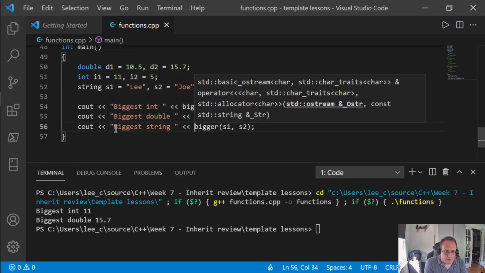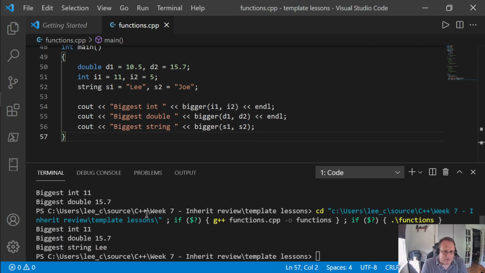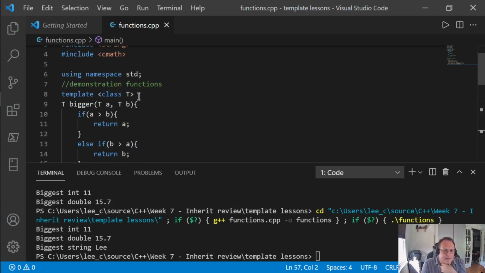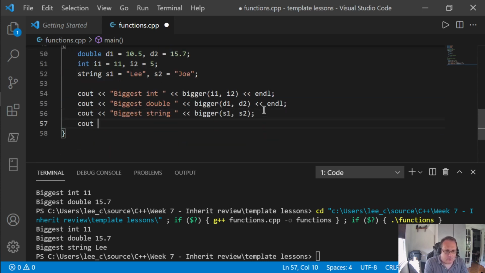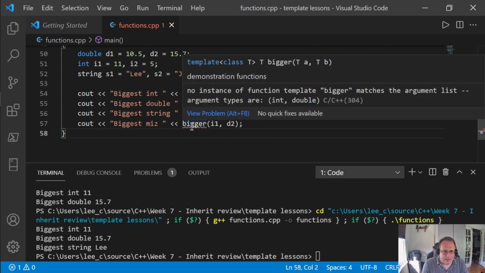See if it works. Look at that. All three of them work. The reason all three of them work, even though they're three different data types, is again this template class. Template class T has created a generic data type that can be anything. So give me anything, anything, anything. Now, these guys have to be the same right now. So I can't do this. It's angry because there's nothing that takes int and double.